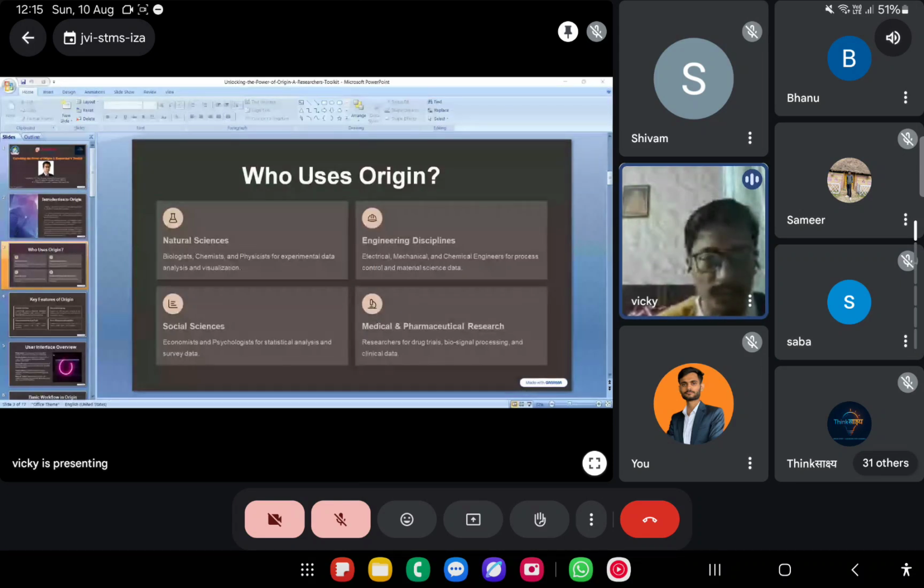These are the different domains where we can use Origin, like in the natural sciences: biologists, chemists, and physicists. Engineering disciplines are there. Social science is there, like economics and psychology. They can use Origin as a statistical tool to analyze their survey data and do statistical analysis. And in medical and pharmaceutical research, they can use it for clinical data analysis, drug filing, and bio signal processing.